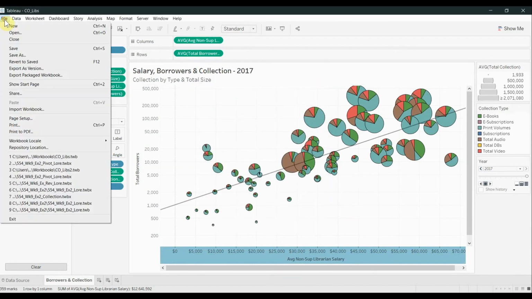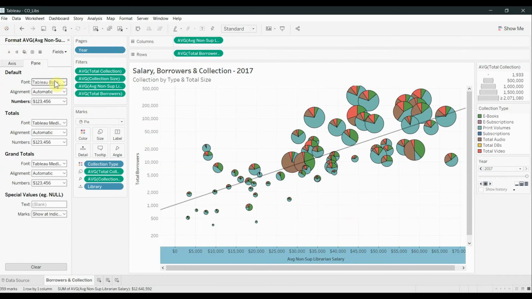Save your file, and we have finished the motion scatter chart with pie charts.